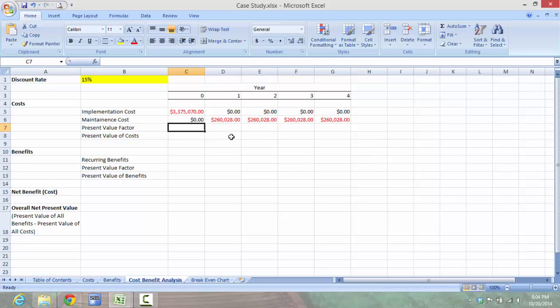Next thing would be present value factor for year 0. I will type equal to, then 1 divide by left parenthesis 1 plus. Now I will select field which will be having discount rate. I will close it with the right parenthesis, raised to the power. Now I will select field which will be having number of year. So I will select field C3 and I will hit enter.